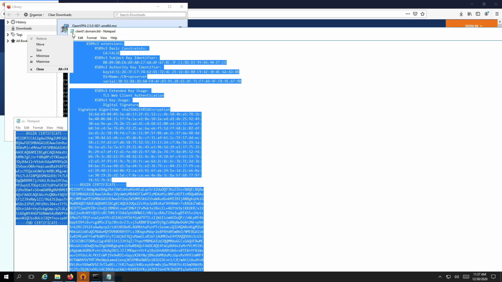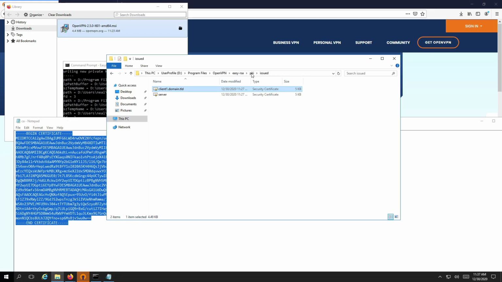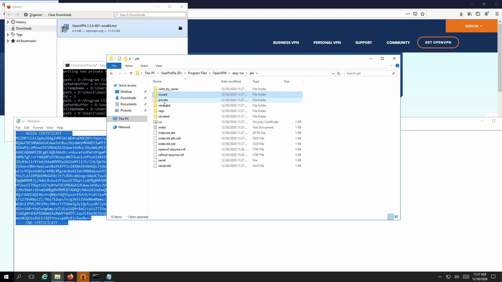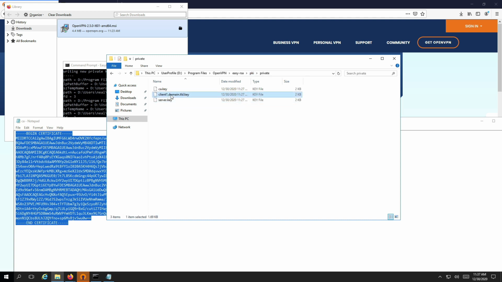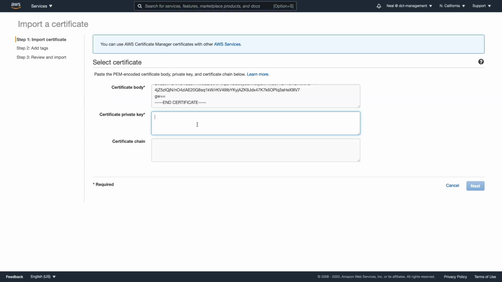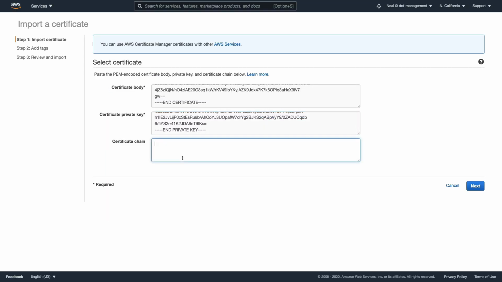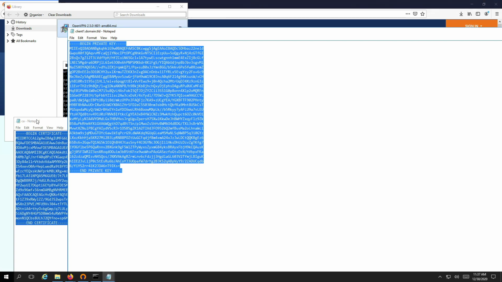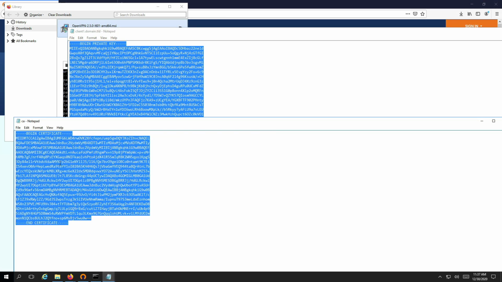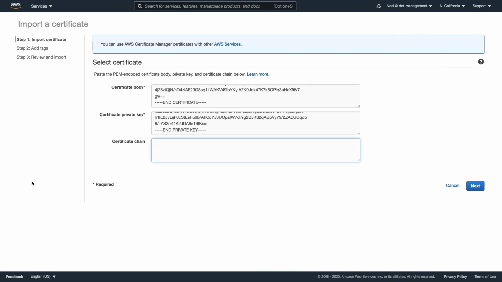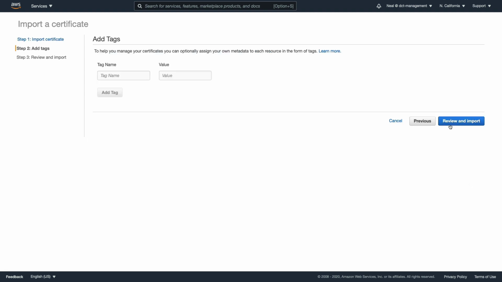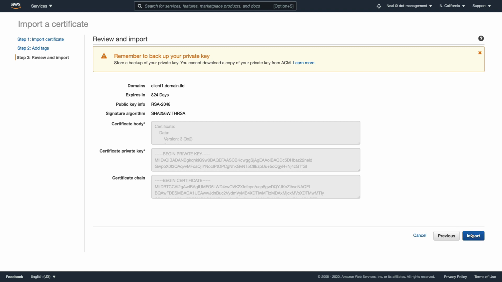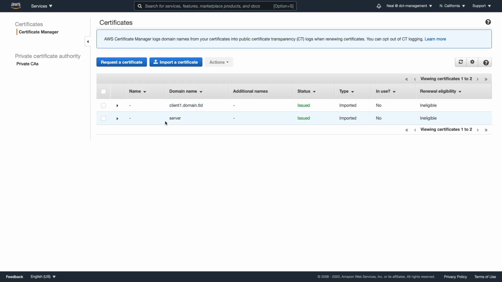come back for the private key. We can close this file. Again, we go up a level, go to private, choose the client certificate, open with Notepad, we paste this one in, and then lastly we come back and we've already got this file open, so we just copy this again and paste this in, and that gives us our certificate chain. Click on Next, Review and Import, and Import. So we now have our certificates.